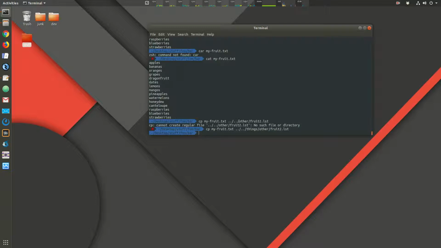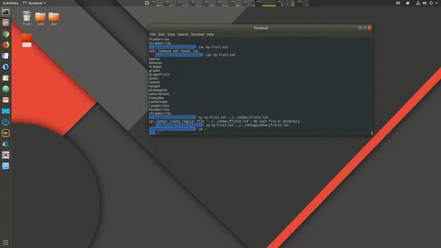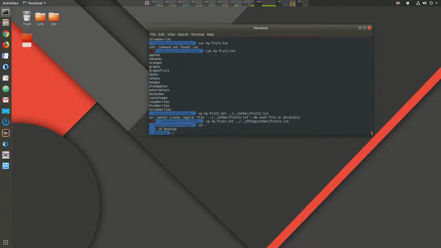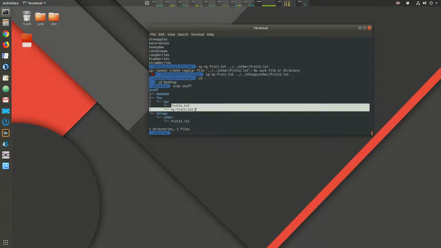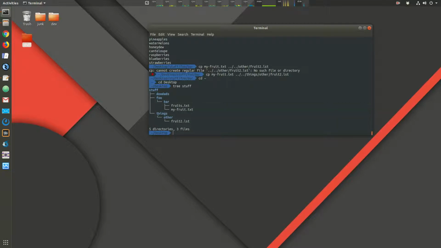Alright, so let's try the tree command again. First, let's navigate to our home directory. Then we'll do cd to desktop, and we'll use the tree command and look at what's inside this stuff folder. So now we have stuff, doodads, foo, bar, and we see there's 2 files in here. Okay, and then in things and other we have fruit2.lst.